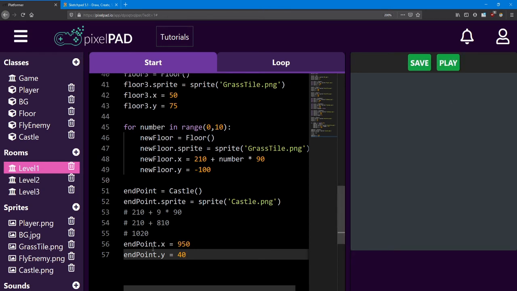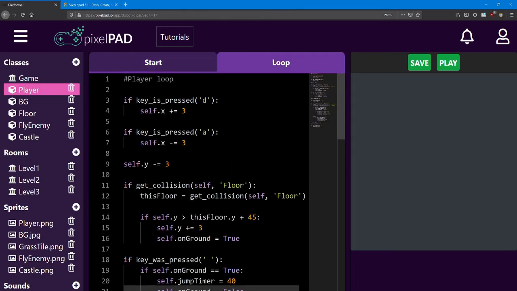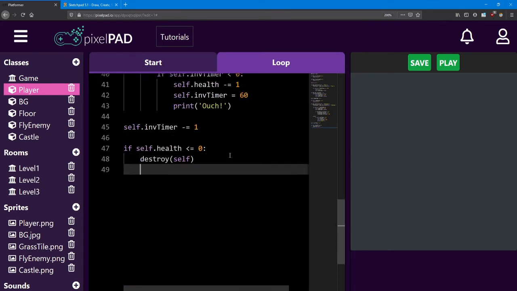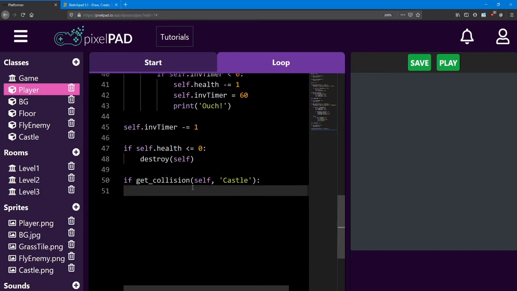If we want to move to the next level, we need to check if the player has reached that castle. The easiest way to do that is with a collision check. Inside the player loop, let's add another collision check. We've got this collision with the floor and this collision with the enemy. Let's add one down at the bottom. So we want to say if getCollision between self and any kind of castle, let's move on to the next level.